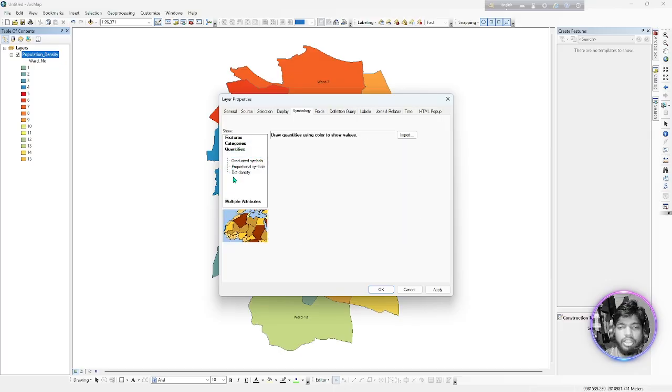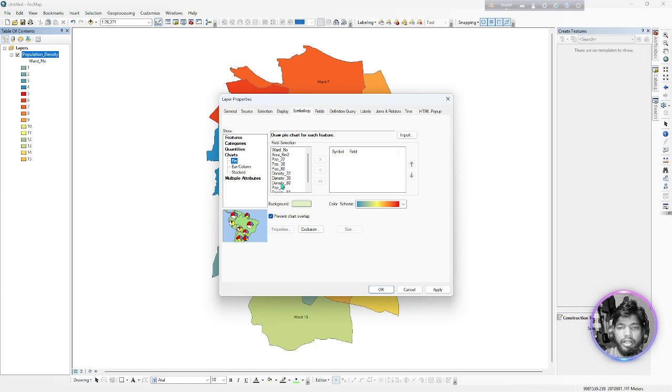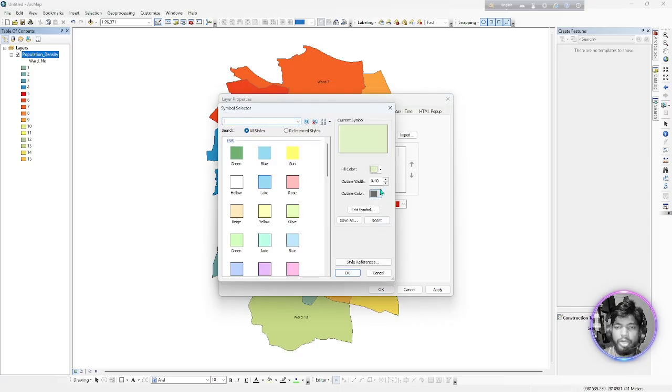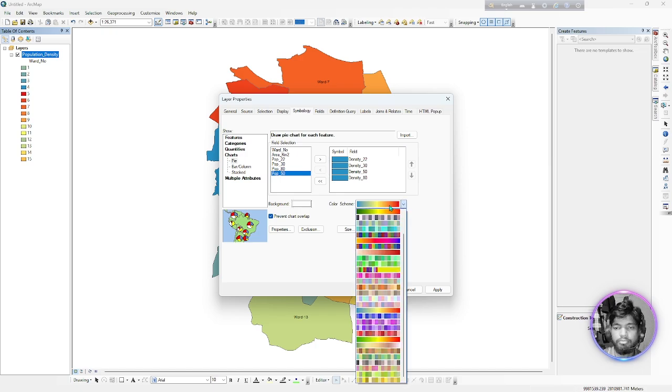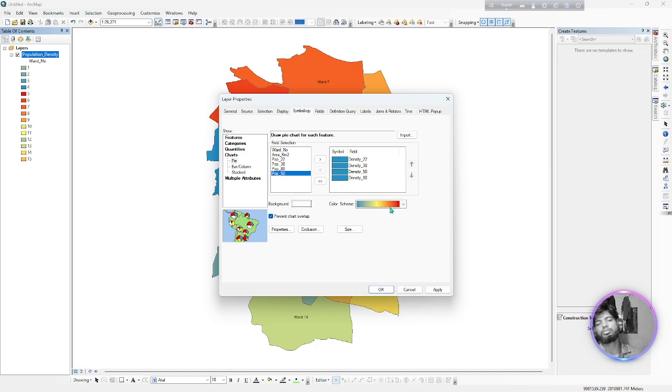for this one I'll just quantify, then chart. I will go for chart, and field value, let's say I'm just using the density of 22, 30, 50, and 80. All densities are available here, and background color it says this one. I will say no background color. Okay, no color. Then okay, and the color scheme is this one, showing good.